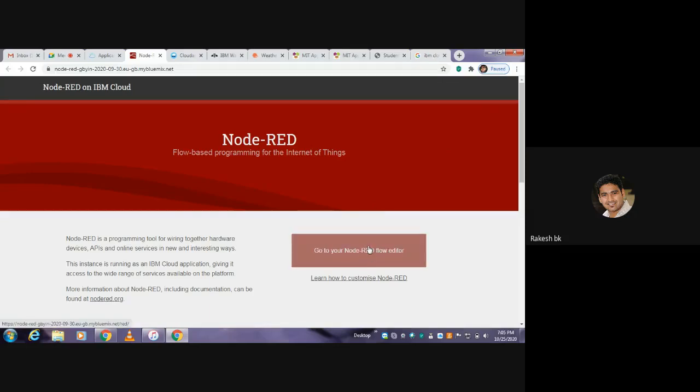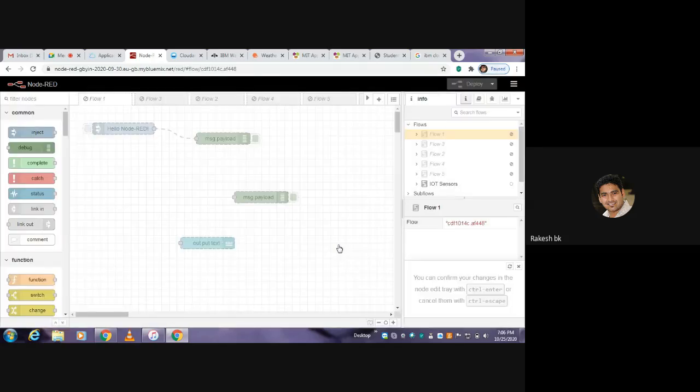So there is a highlighting menu here, where if you drop your cursor onto that, it will reflect go to your Node-RED flow editor. If you click onto this, go to your Node-RED editor, it will again redirect to a flow based application development for the user interface to display the data which has been observed from the real time, and also to display that onto the web user interface or onto the mobile user interface.